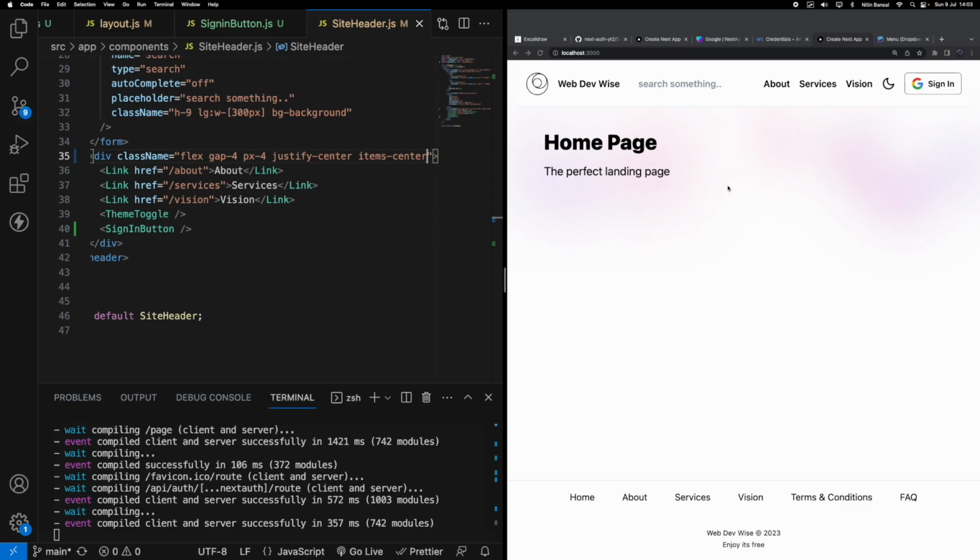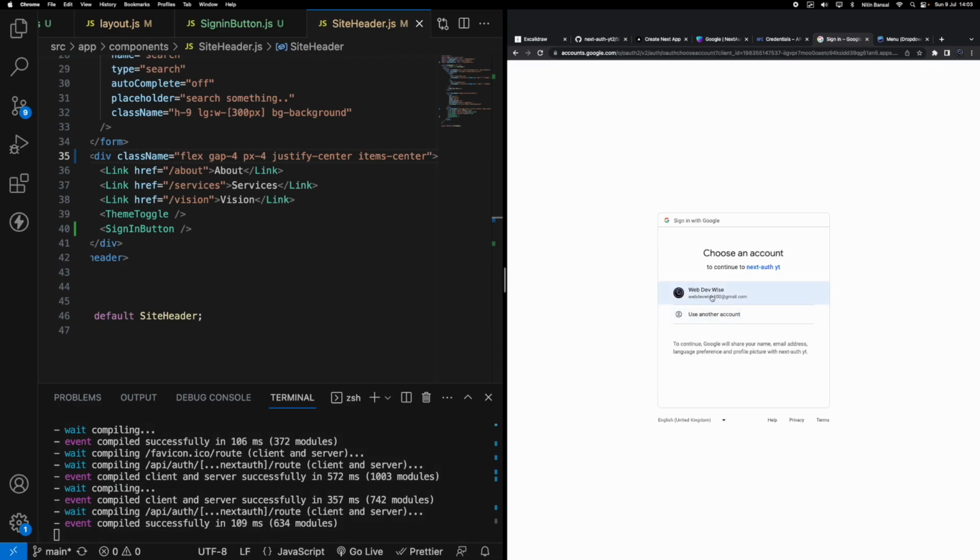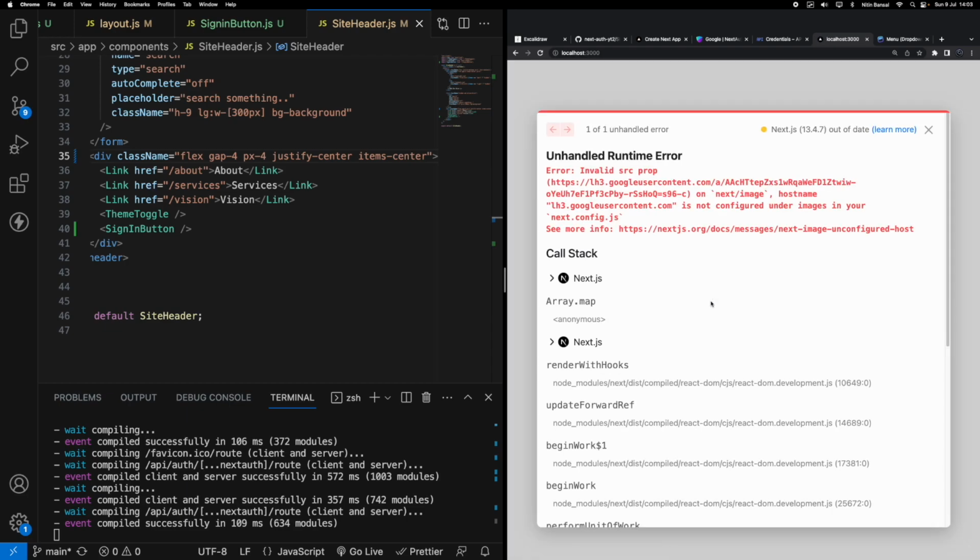Let's try to test this functionality. The sign in button which we created, I'm going to click on the sign in button. It is going to take me to the sign in with Google button. I'll click on it. The account I'm going to use is webdevwise100@gmail.com, and we have got some error.